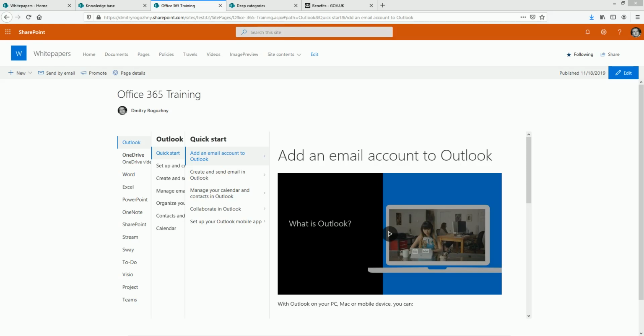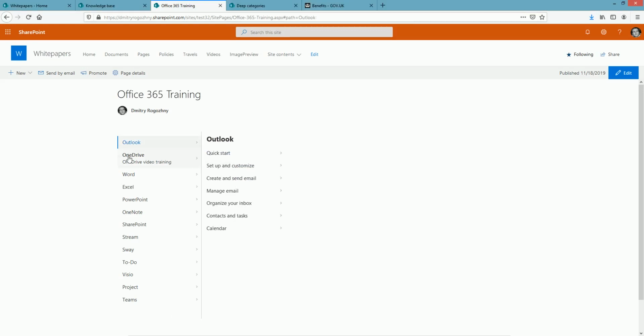Hello everyone, my name is Dmitry Rogozhny, and today we'll be looking at the implementation details of the links tree web part. The last time we saw this web part, it allowed us to define different categories and then navigate these categories to eventually get to a particular content.